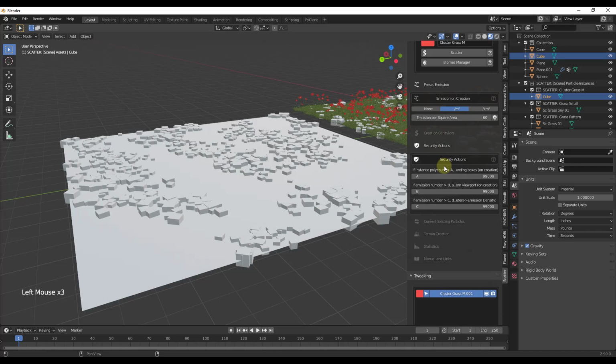So in addition, the security actions is the same thing. This is, again, trying to keep Blender from crashing because we create too much geometry. So for example, what this is going to do is basically let you set the number of polygons that can be created before this starts taking measures in order to not show that full geometry.